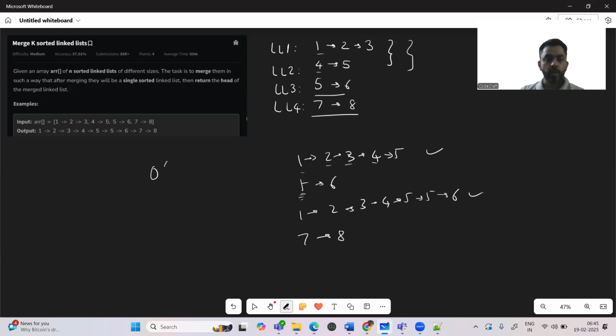What is its time complexity? If there are k linked lists, and for each linked list we iterate over n nodes, then the time complexity is O of k into n, where k is the number of linked lists and n is the total number of nodes. Now let's see if we have some better approach.